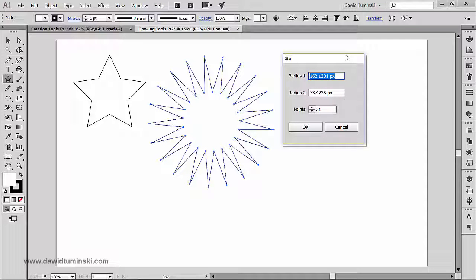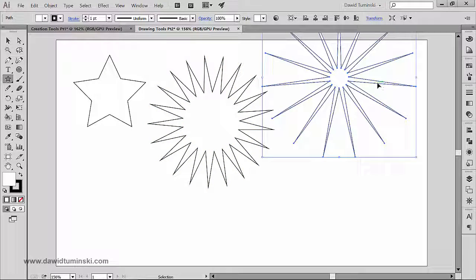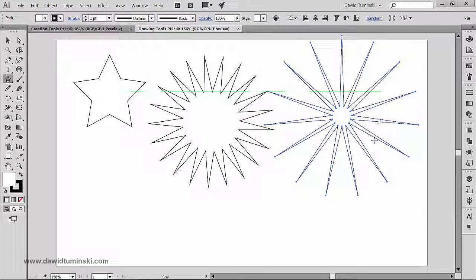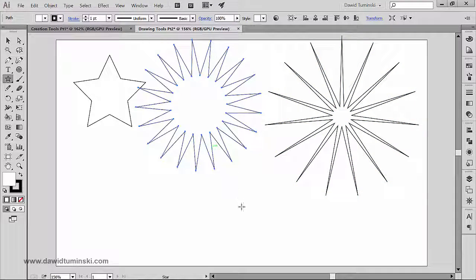So the best way to explore, to kind of test how things work, is to make them really contrasty with an opposite option. So I'm going to go with maybe 200 for radius 2, and for radius 1, I'm going to go with 25, and points, maybe 15. And I'm going to click OK. And as you can see, this is the star that we get. Well, the star or the sun.